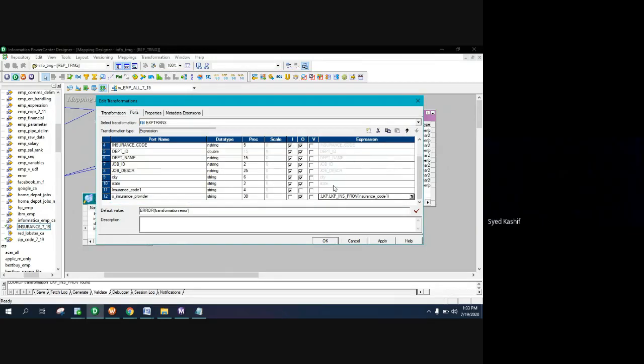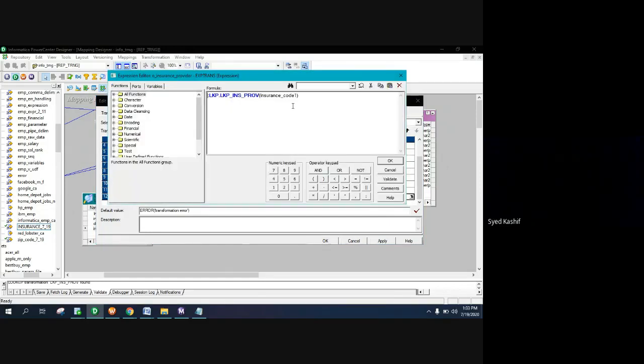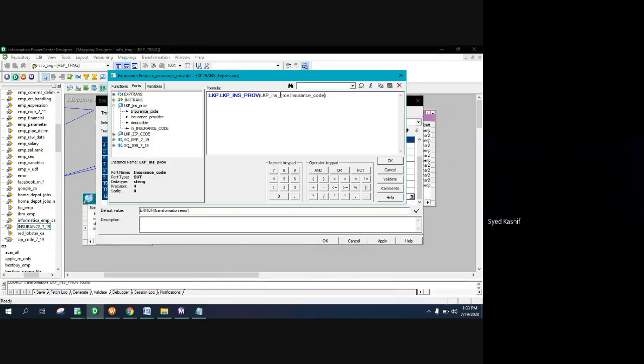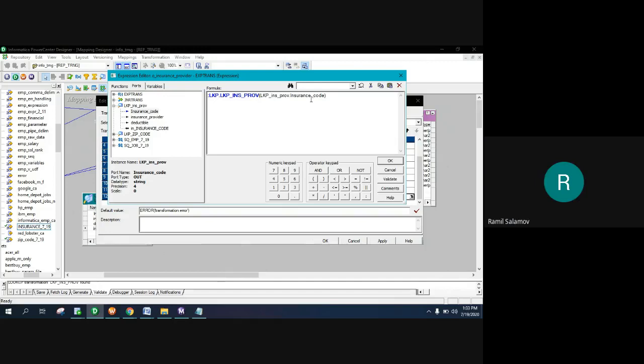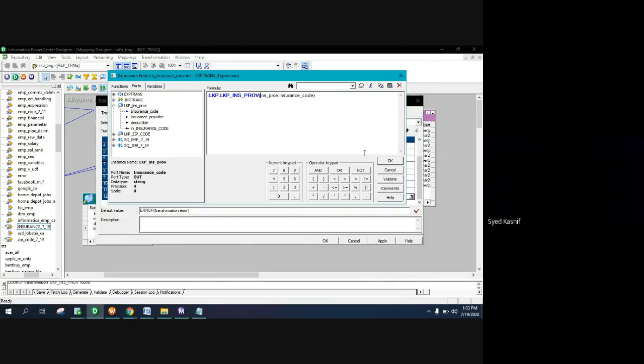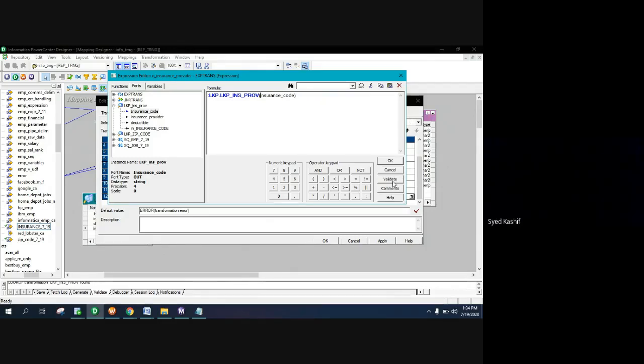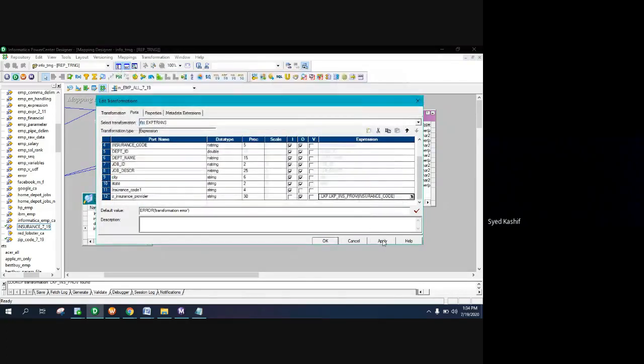That's not how I should do it. Get rid of that. Get rid of LKP, and get rid of that also before the dot. Now validate. Say okay, say okay, say apply.